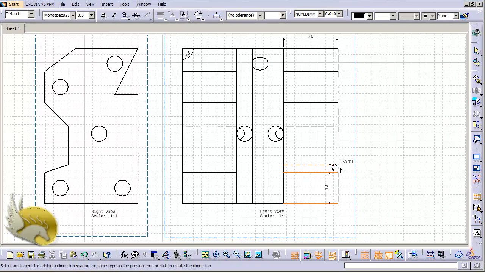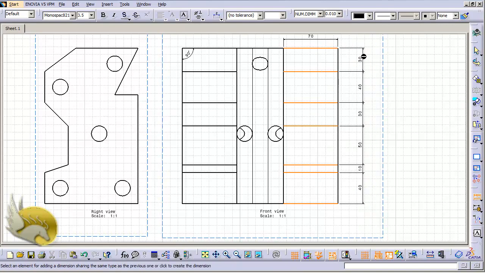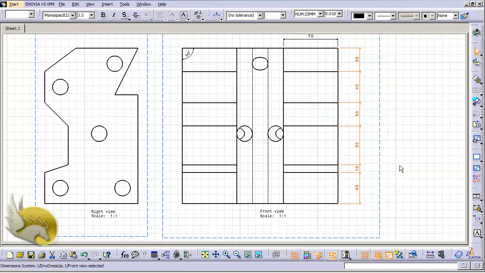I click on the third line, click on the fourth, fifth, sixth, and seventh line, and I want to put the dimensions here. So I click on here. You can see that there is a chain of dimensions added to these lines, and this tells me how much distance there is between different lines. So I added this here.